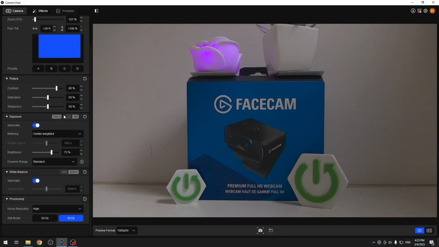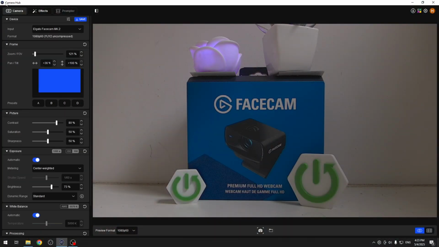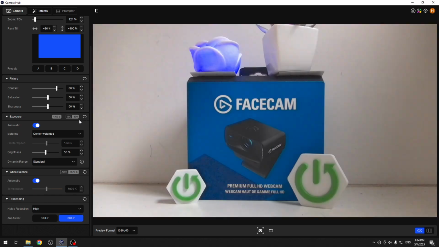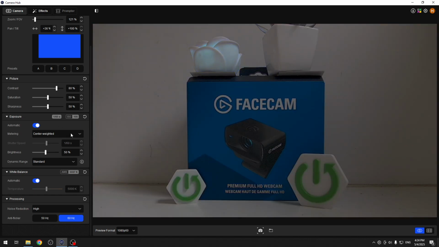So first, what you guys need to do is open up the camera hub, and it's an app for ELGATO cameras. Go over to device input and make sure that the ELGATO Facecam MK.2 is selected here. Now scroll a bit down until you see the exposure, and here you can easily restore it by clicking on this arrow. So as you guys can see, now it flickered.